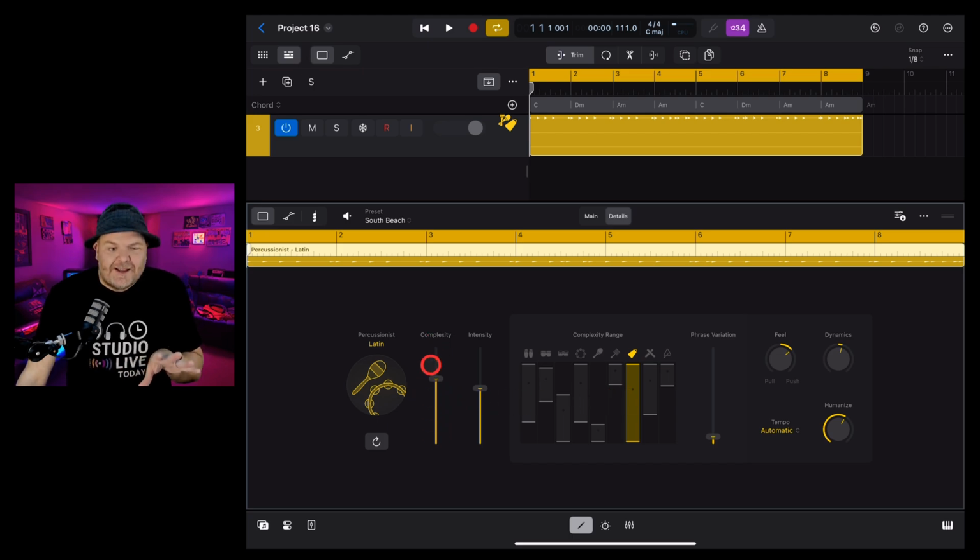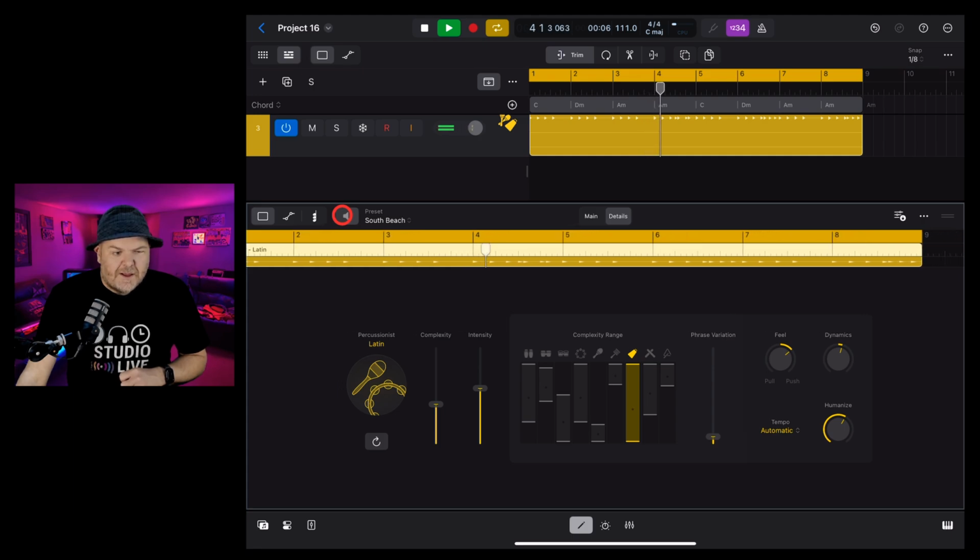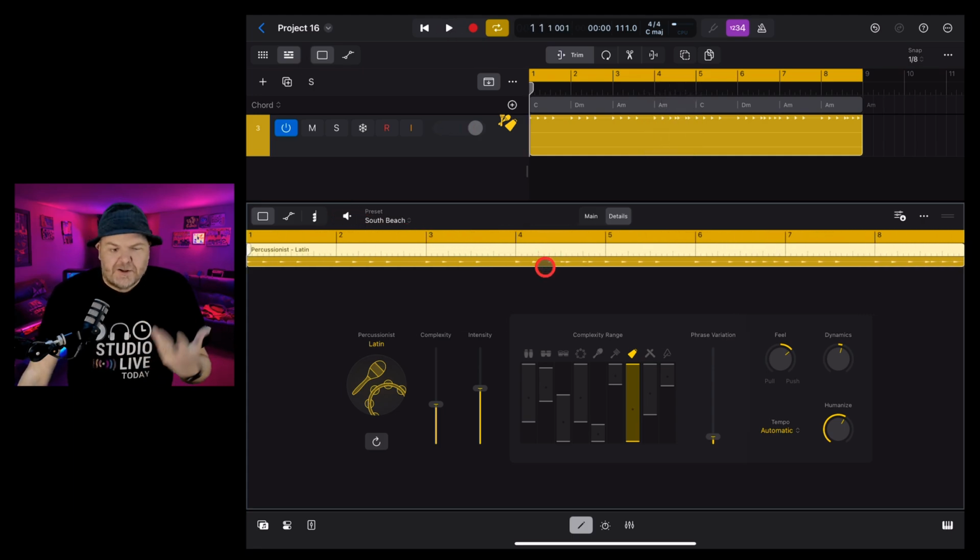And yes, it does tie into your complexity over here. So you can drive that all the way down and it's going to reduce it. And if you bring this up, it will increase it. But it kind of gives you instrument by instrument control over the complexity. Let's see what it does with the range all the way up. So it will vary things up. It'll still use those fills and other things as well.